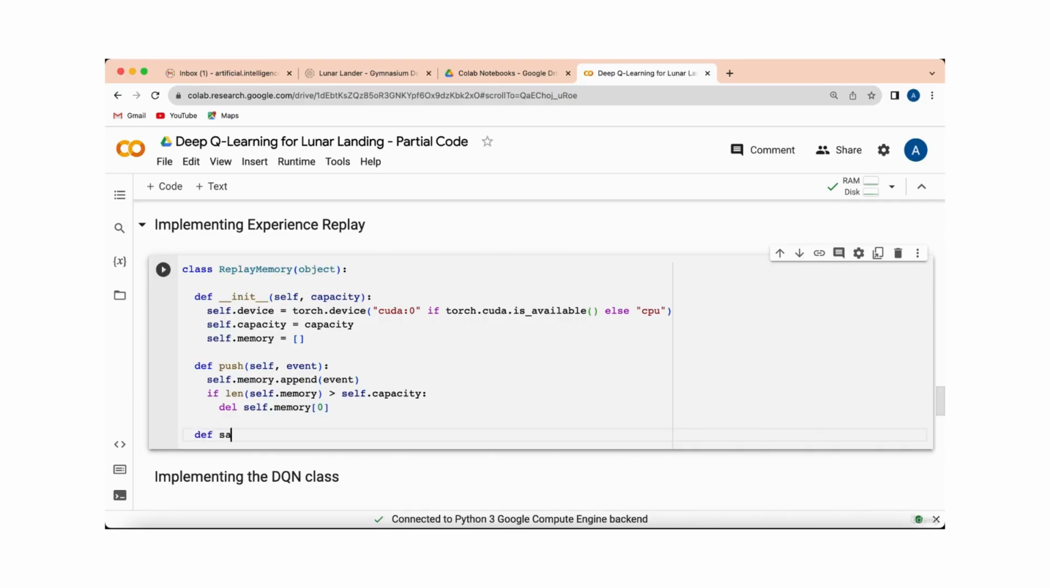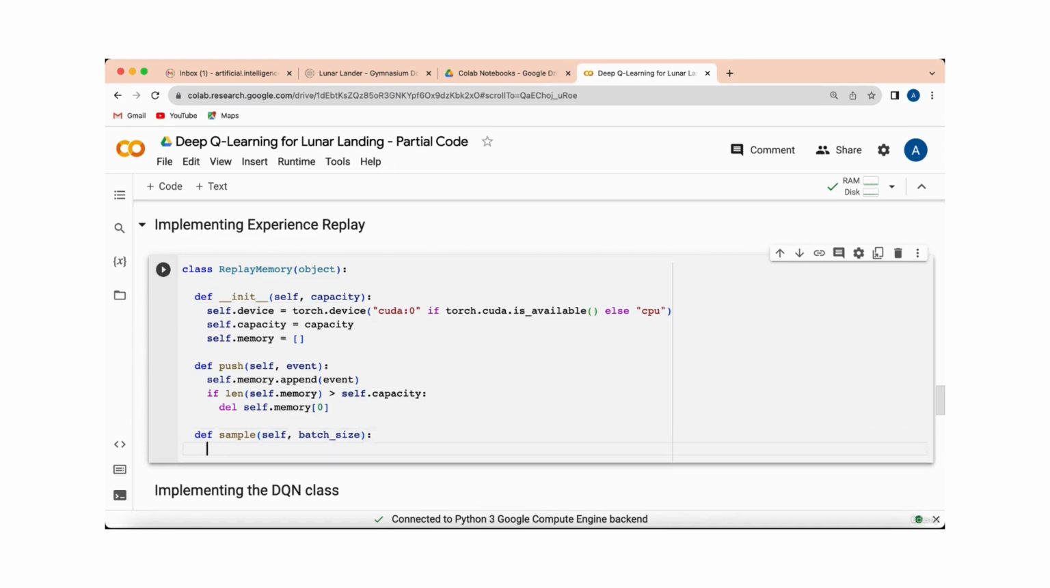Let's define this new method called sample, which will take as input, first self for the object, and then batch size, which will be the number of experiences that are going to be sampled in the batch. Okay, so then colon, and then here we go. First we're going to create a new local variable which we're going to call experiences, and which will contain the experiences sampled in the batch.